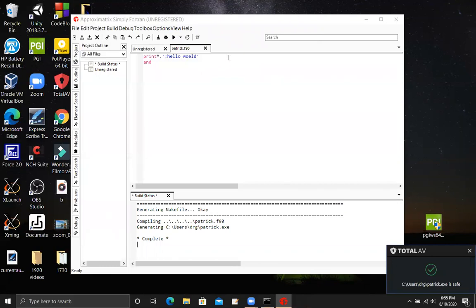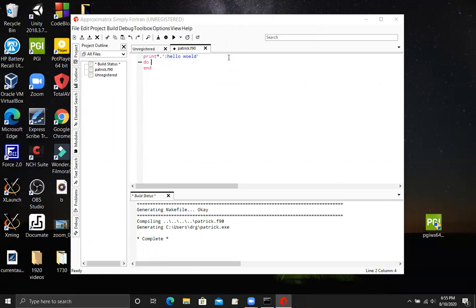And then, as we've done before, we'll put in a little loop to do something else. Do I equals 1 to 10. I might as well go on and put the end do in so I don't forget about it. And we'll just print something out. We'll print I and I times 7.